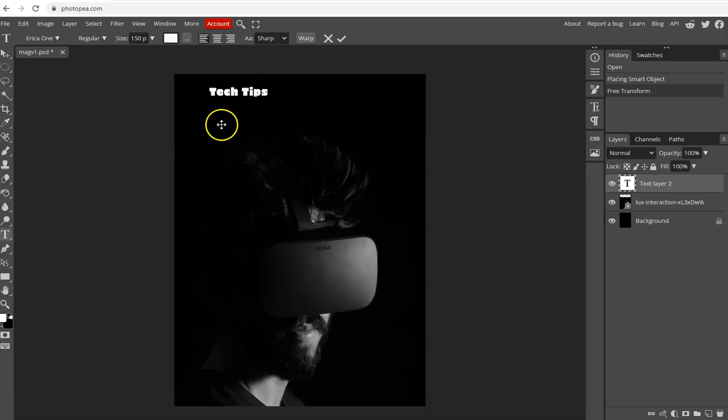Now, you'll notice this is a bit small. I've chosen the maximum size, and often you'll get this problem.